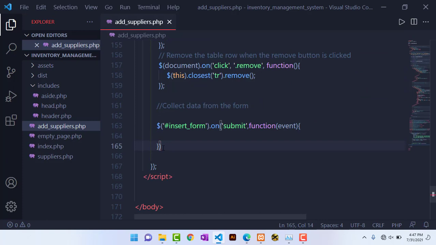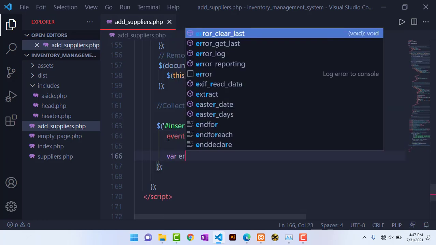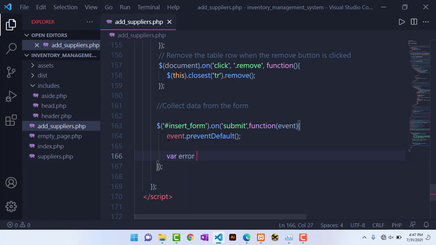Before we forget that, we need to come and close that there. Now inside here we want to first of all come and prevent default, so I say event prevent default. Now after that we want to first of all come and have a variable error, and we are going to set that to equal to null.